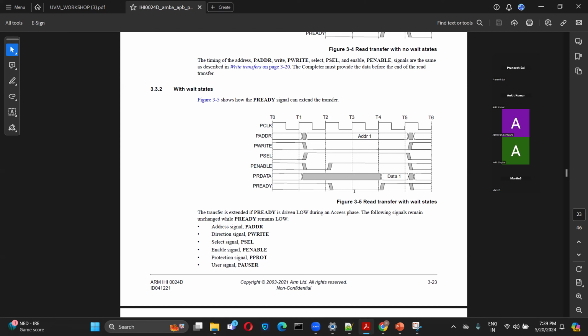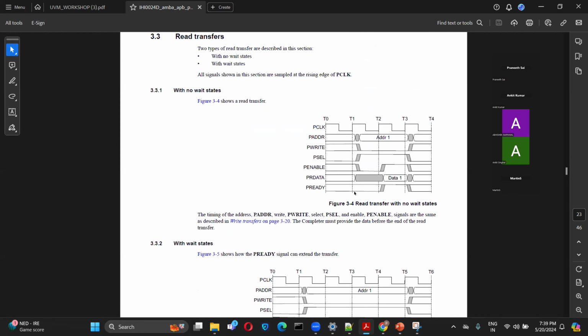Yeah, one wait state. Who was that? Manideep. Oh, okay. So here how many wait states we have?